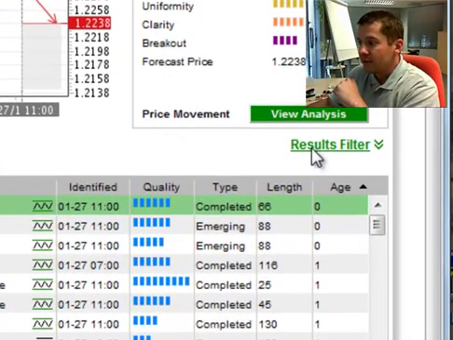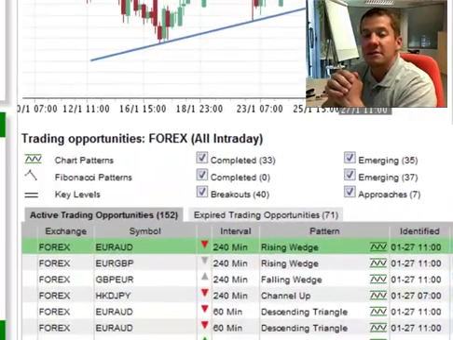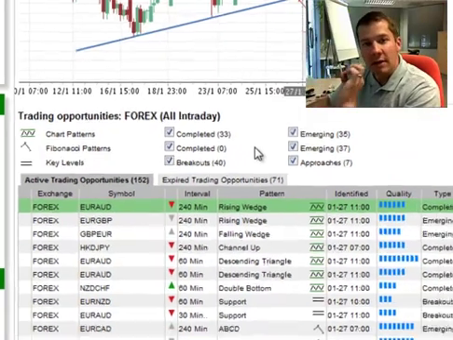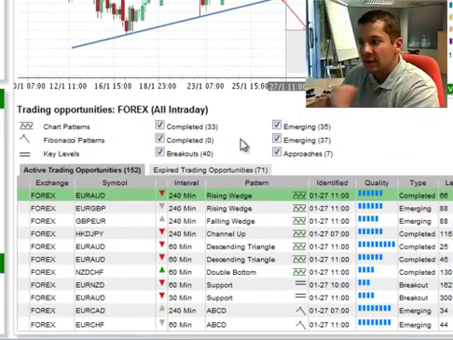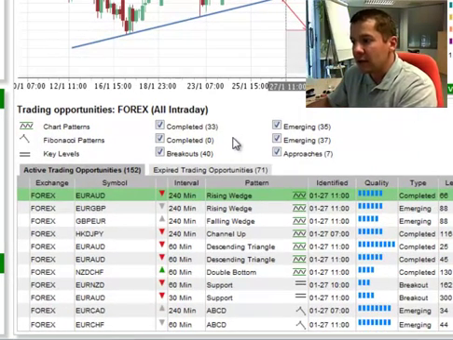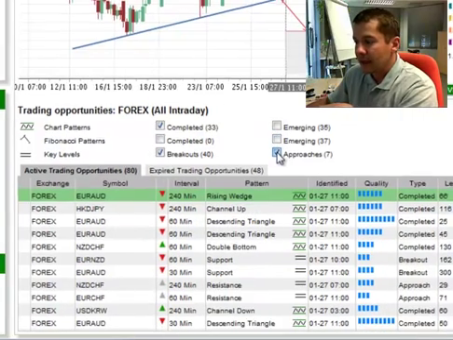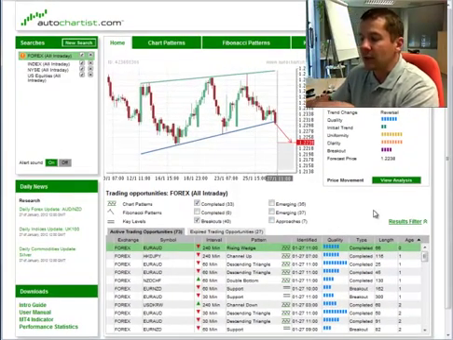Well, for that we've included a very handy little results filter. These checkboxes you can use to select only the types of patterns that you're interested in. Let's say, for example, you only want to look at completed chart patterns and key level breakouts. Then you simply uncheck everything that you're not interested in, and the list will be updated in real time.